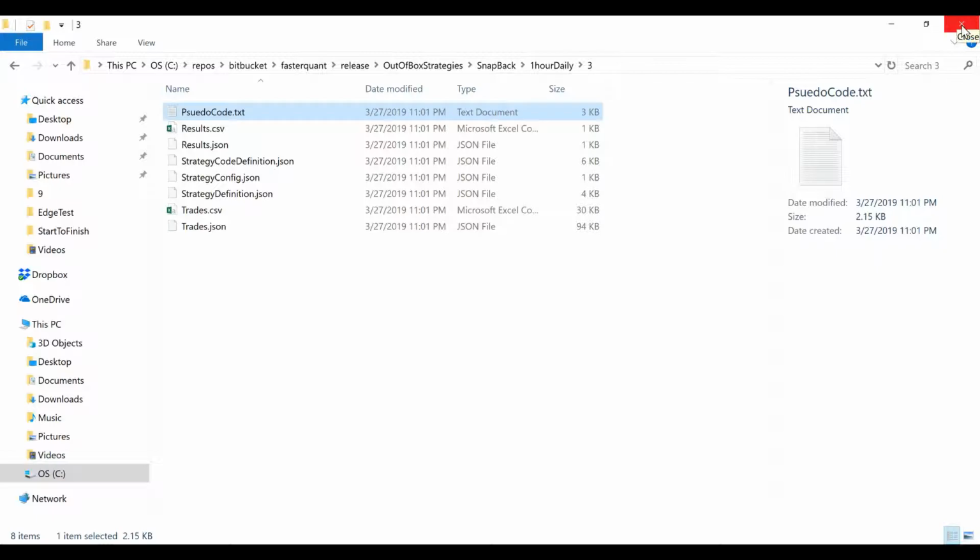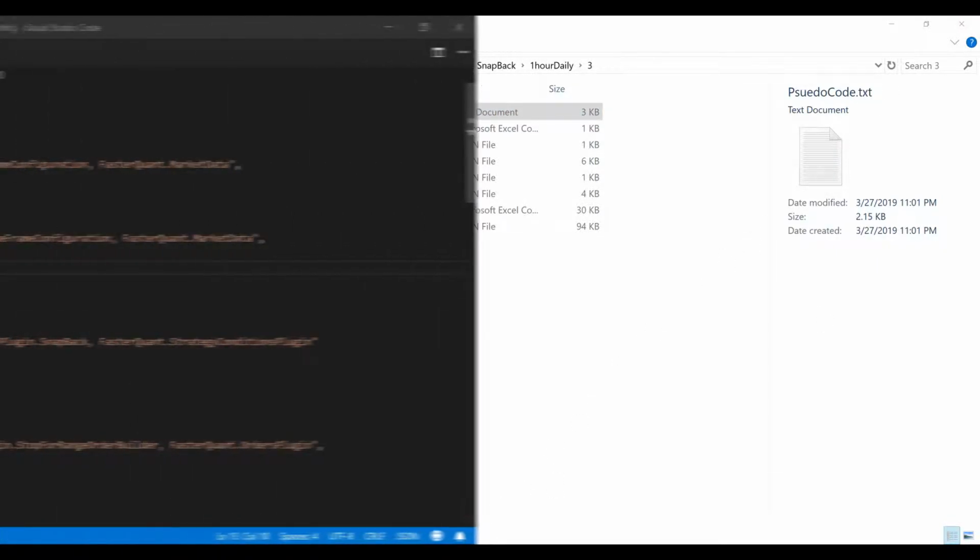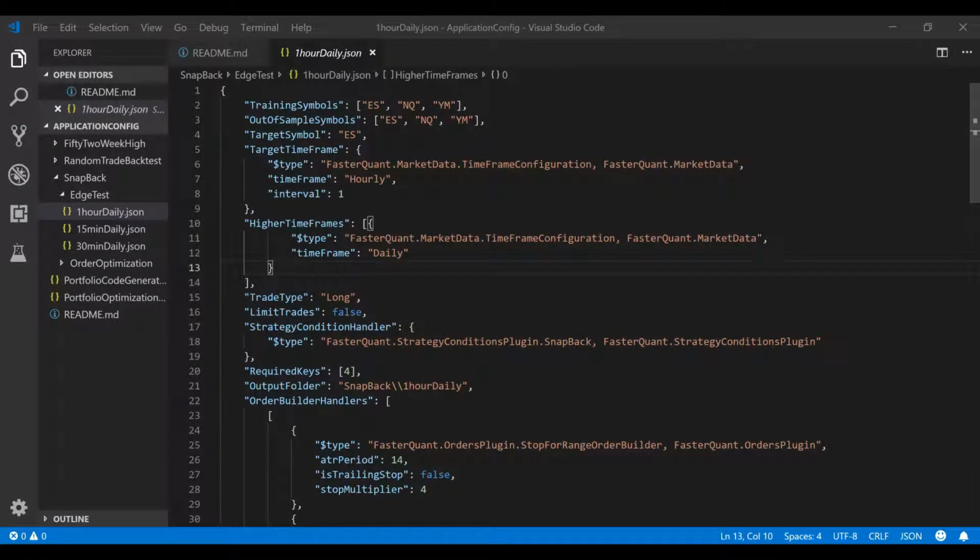Next, let's explore the technical details of the Edge Test Runner. Shown here is the Edge Test config file that was used for the Edge test we just ran. I'm going to describe the properties in this config file and how they are used.